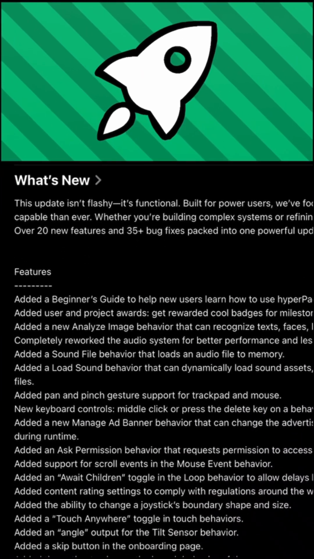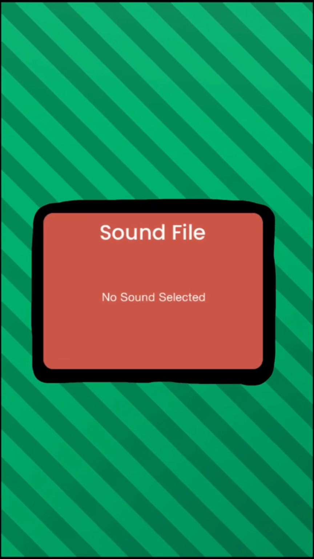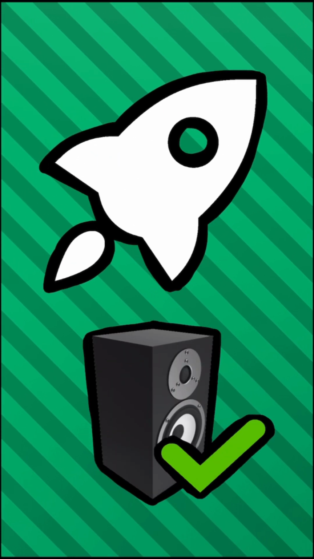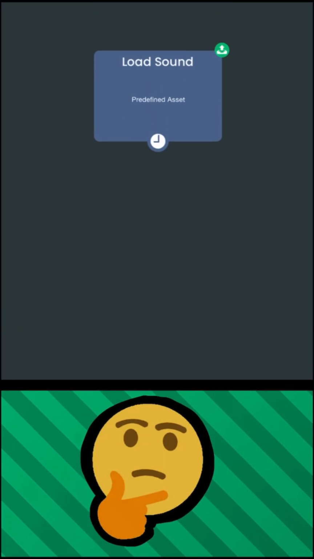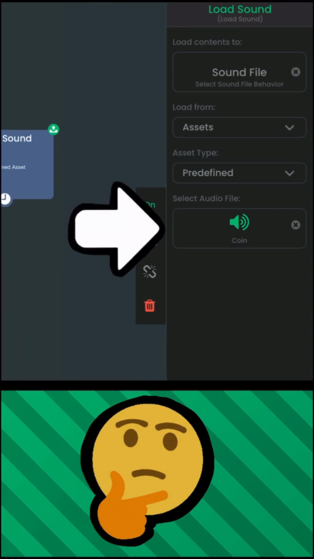hyperPad just recently introduced a new sound file behavior which can represent a loaded audio sample in memory. The audio system has been reworked to be more performant and versatile, but it is important to know how to manage audio files to better optimize your game.